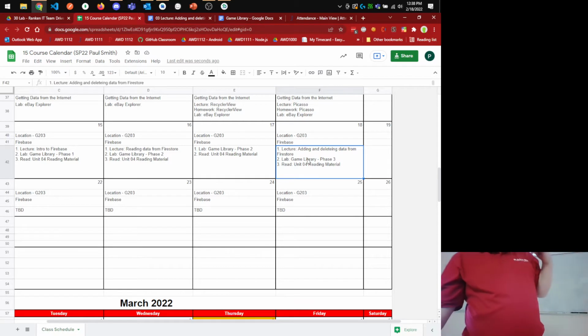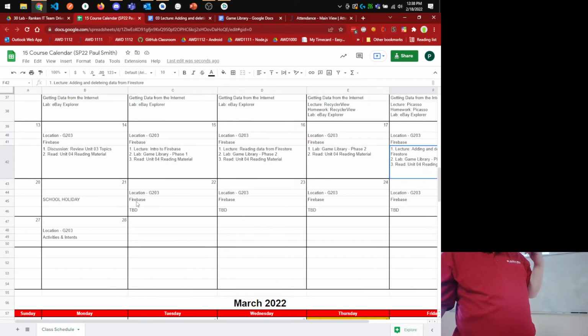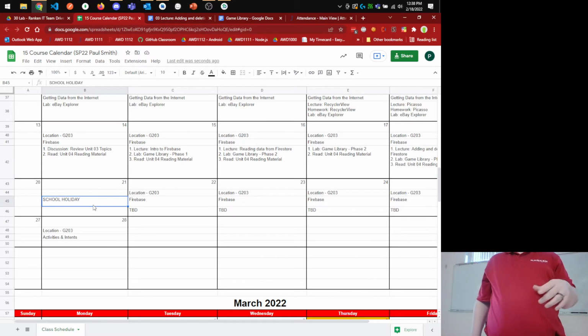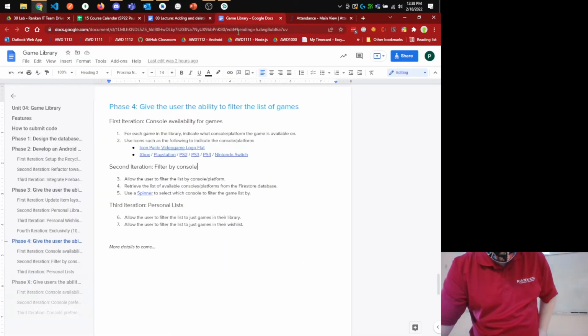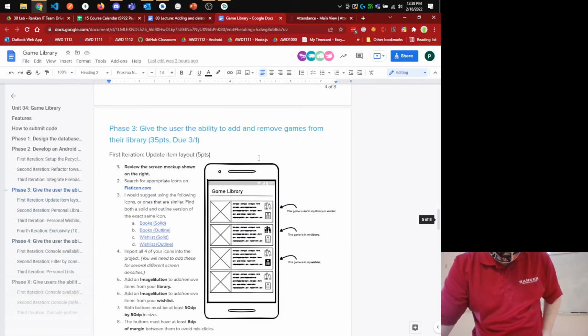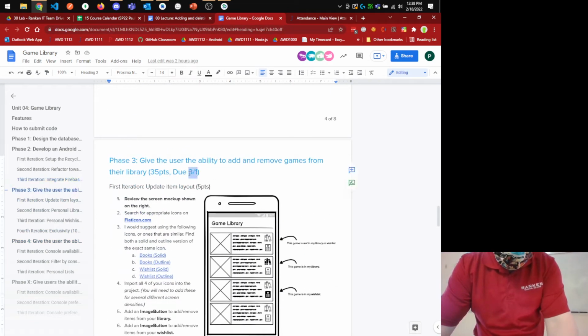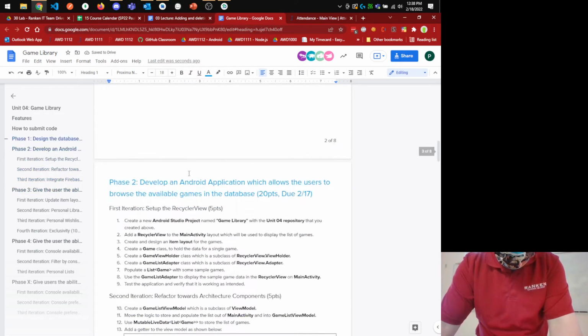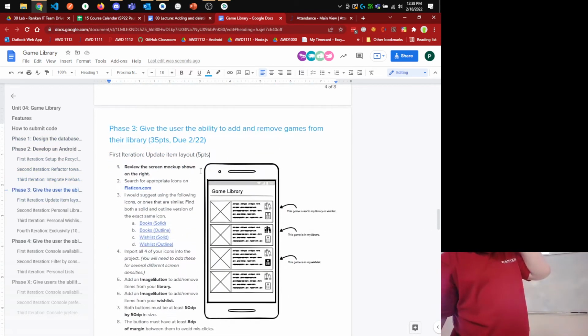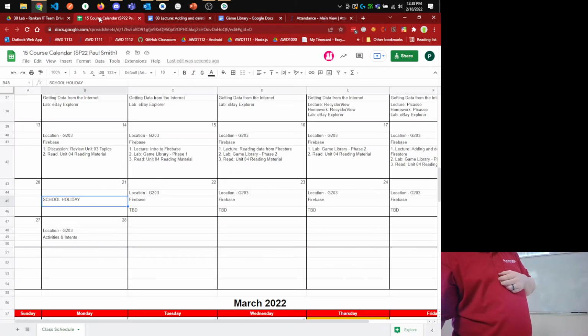For Monday, just a reminder, Monday is President's Day, so we will not have class. There's no class on Monday. That means the due date for phase 3 is the 22nd, which I think actually I may have put the wrong thing on here. Yes, I did put the wrong number. So phase 3 is going to be due on the 22nd.